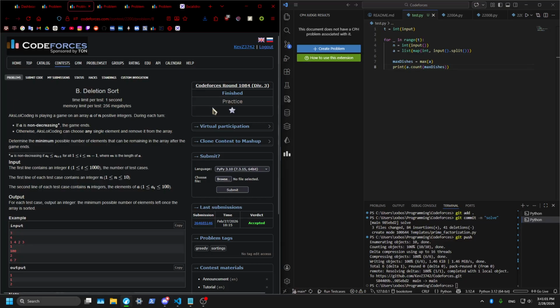So, this question is also pretty straightforward. Our inputs are the same, so we can just delete this stuff. And now what it's saying is, if A is non-decreasing, that means A can be increasing.